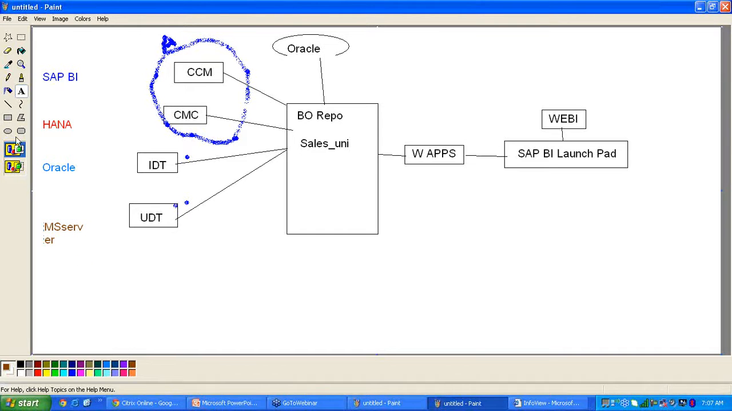So any relational databases we can create that. We can implement this universe. HANA system, one of the source systems, one of the databases, Oracle database, and one of the Microsoft servers, any relational databases. Yes, so we can create the universes by connecting to the HANA databases, Oracle, SQL Server.